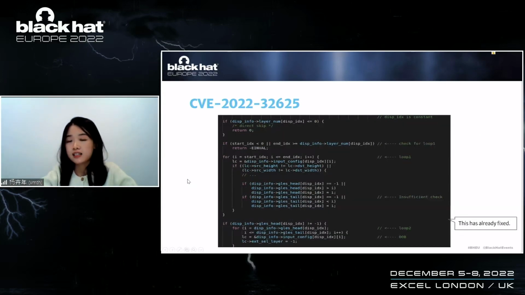And our second case is about going deeper. Let's see CVE-2022-32625. In this multi-layer auth, which is very common in modules like GPU, a newly patched check is on the first loop. However, the second loop check is not as sufficient as the first one, which can cause out of bounds read.